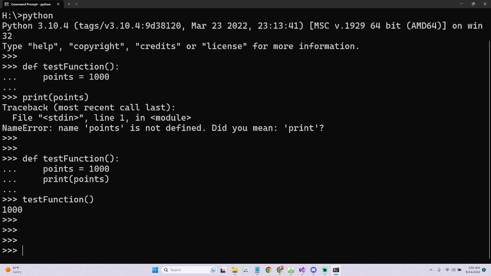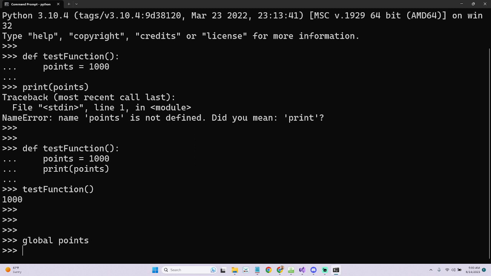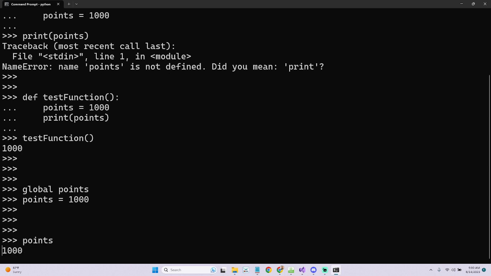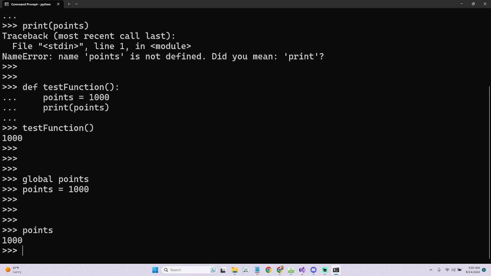So in order to do that, we have to create what's called a global variable, and we do that by first using the keyword global and then a space and the name of the variable that we want. So we're going to make a variable called points that's global. It can be used inside and outside of functions unless a function adjusts that value. So points is going to be equal to 1,000 now. So now we have a global variable called points, and it's 1,000. I know that because if I type in points, it gives me back 1,000.